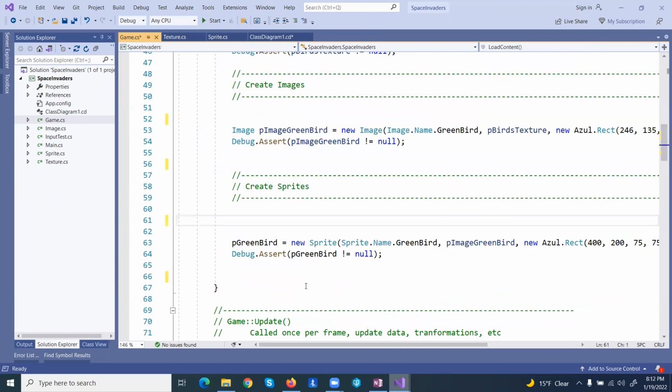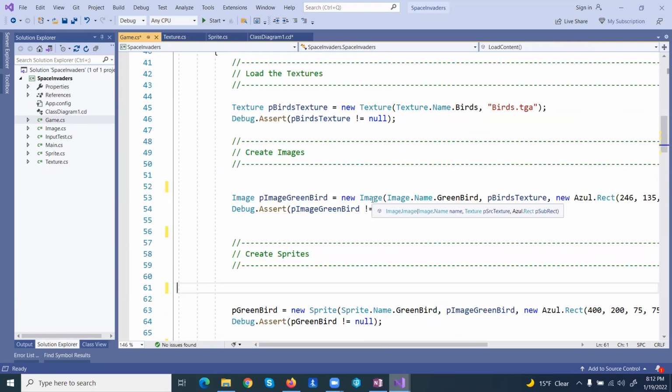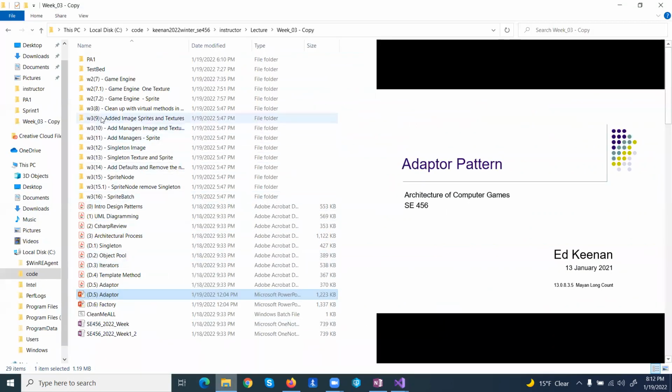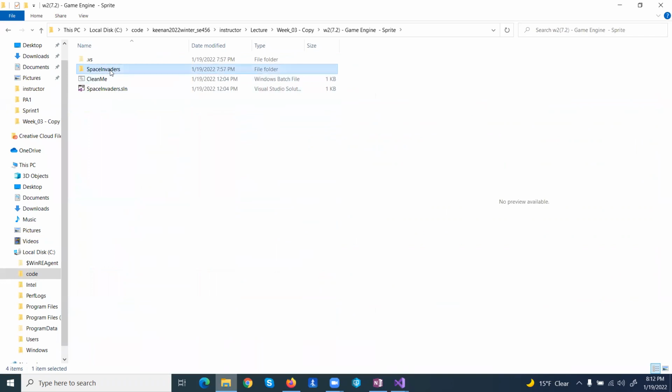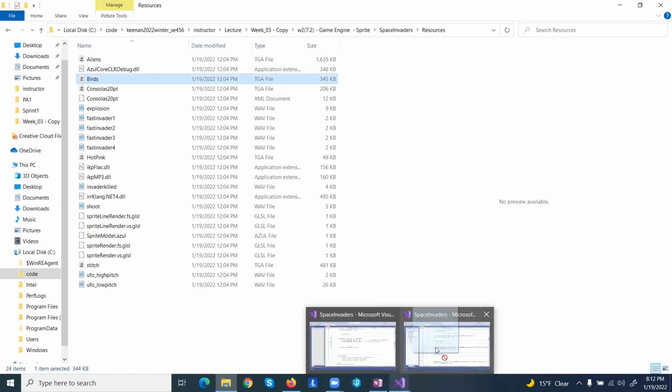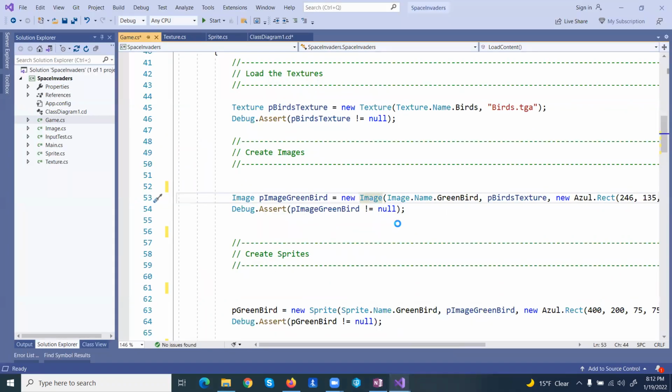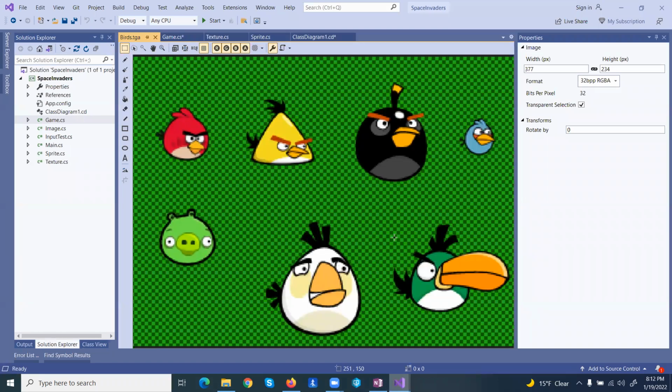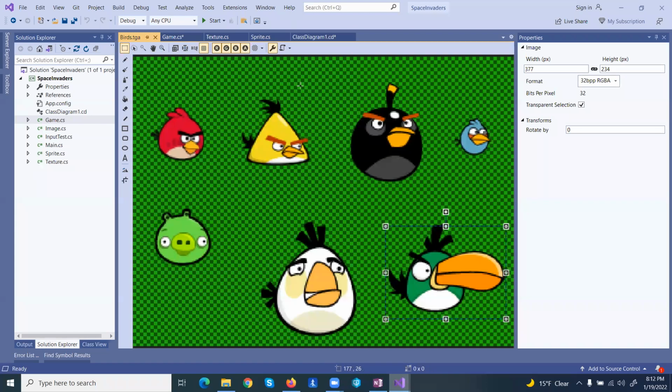And so now our green bird, we're going to say the green bird, we have an image. So let's look at the resource. All right, so the green bird, we're talking about this little sub rectangle here. That's what we're talking about. So the texture is the birds, this image is a sub texture here.